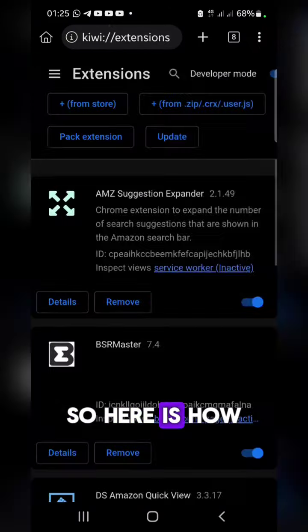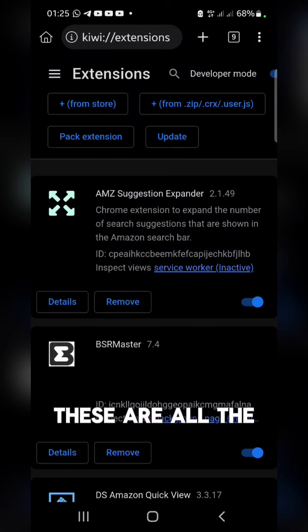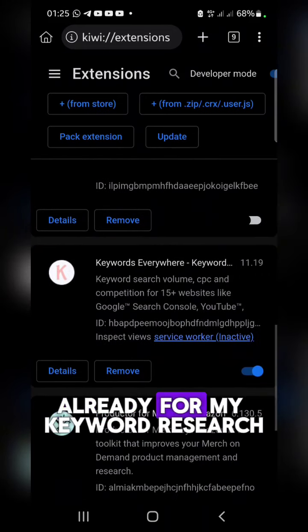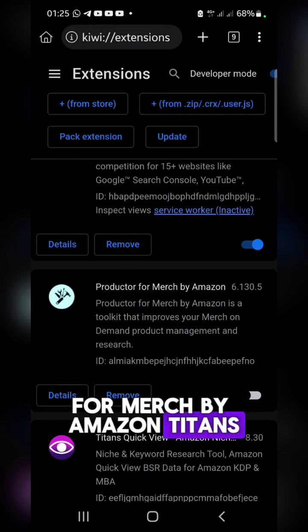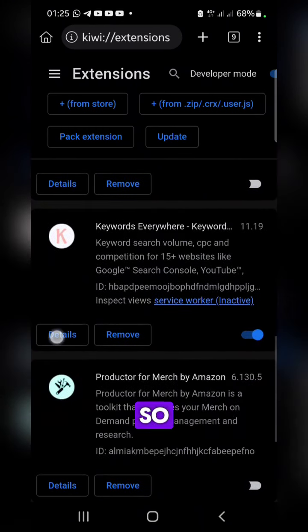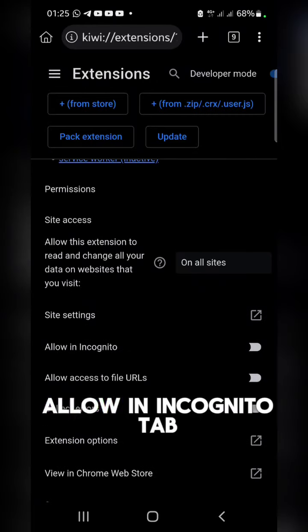So here is how to locate the extensions. Okay, so you can see these are all the extensions that I've installed already for my keyword research. And this Product Format by Amazon, Titans Quick View. Okay, so you can go to details and click on the allow incognito tab.